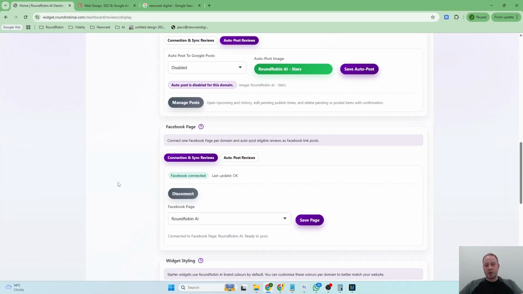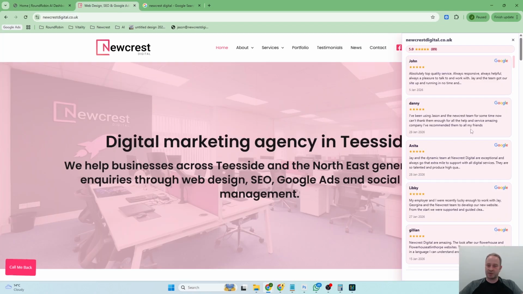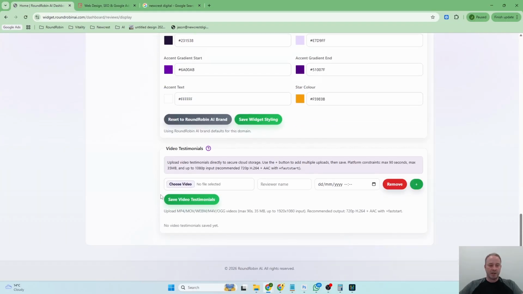You can also auto post to your Facebook page. You just connect it up here, and again it's similar to posting to your Google Business Profile. It just posts to your Facebook page, and this is where you set all your colours. That's what dictates what happens here on the right. So you just want to match your brand.